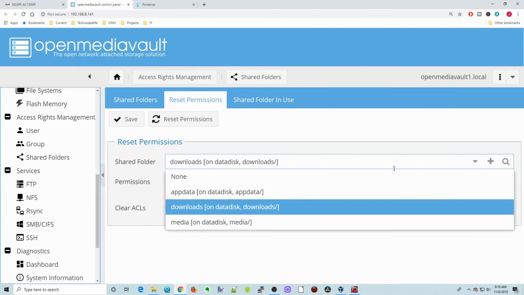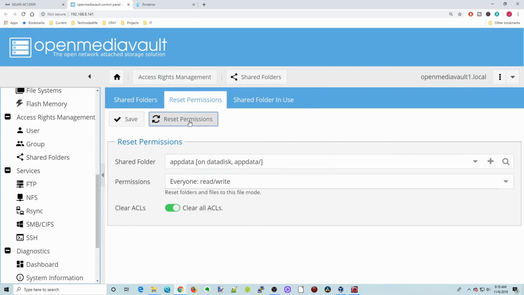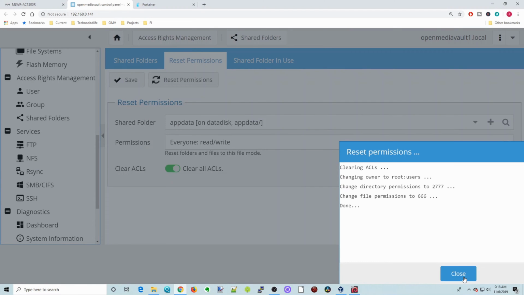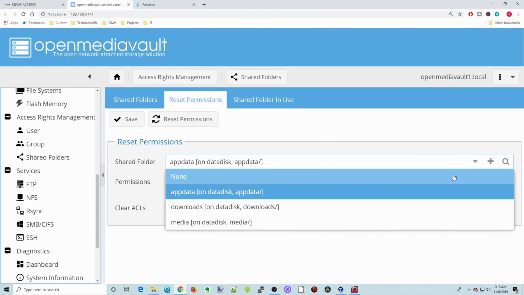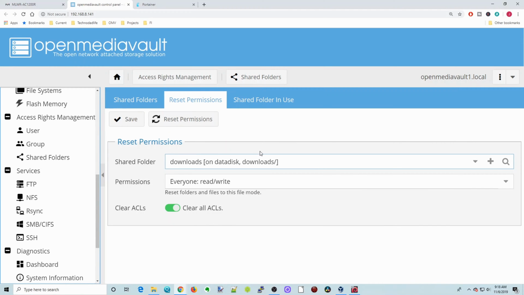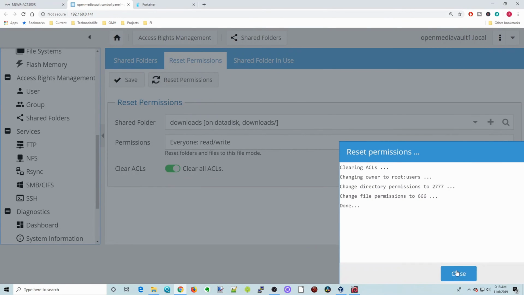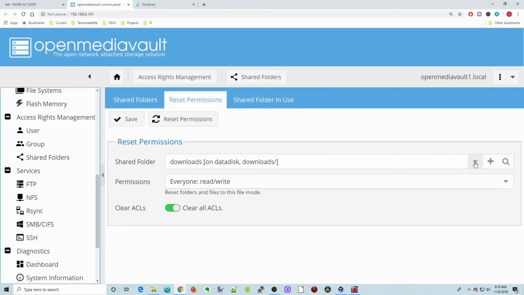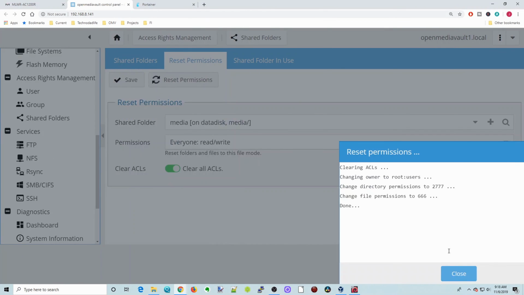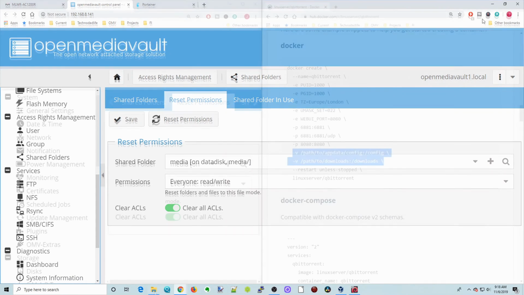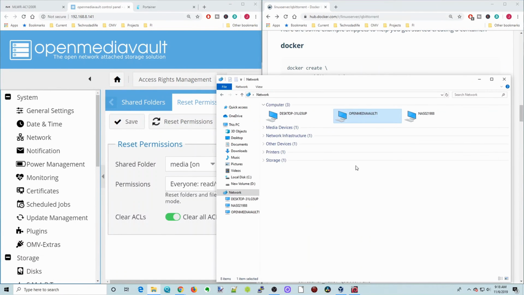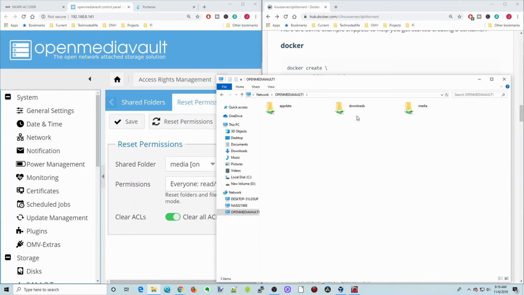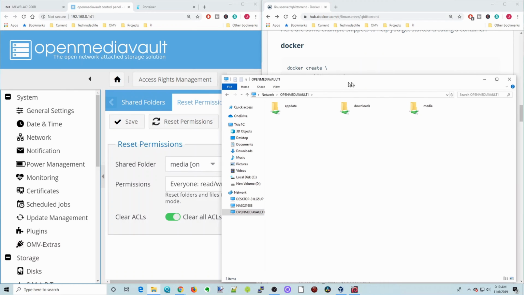And so what we're going to do is go to each folder, Reset Permissions, close, go to our next folder, Reset Permissions, close. And then finally our last folder, the media, reset permissions, and then close. Now we're going to go back to our Open Media Vault. We can double click on it, and now we can get inside of that folder.